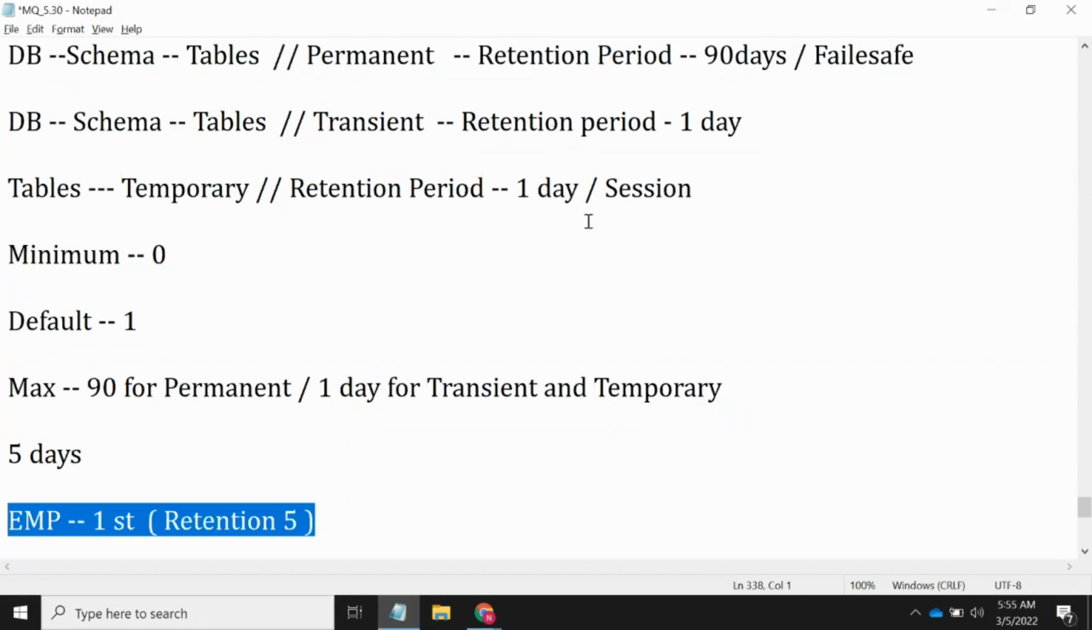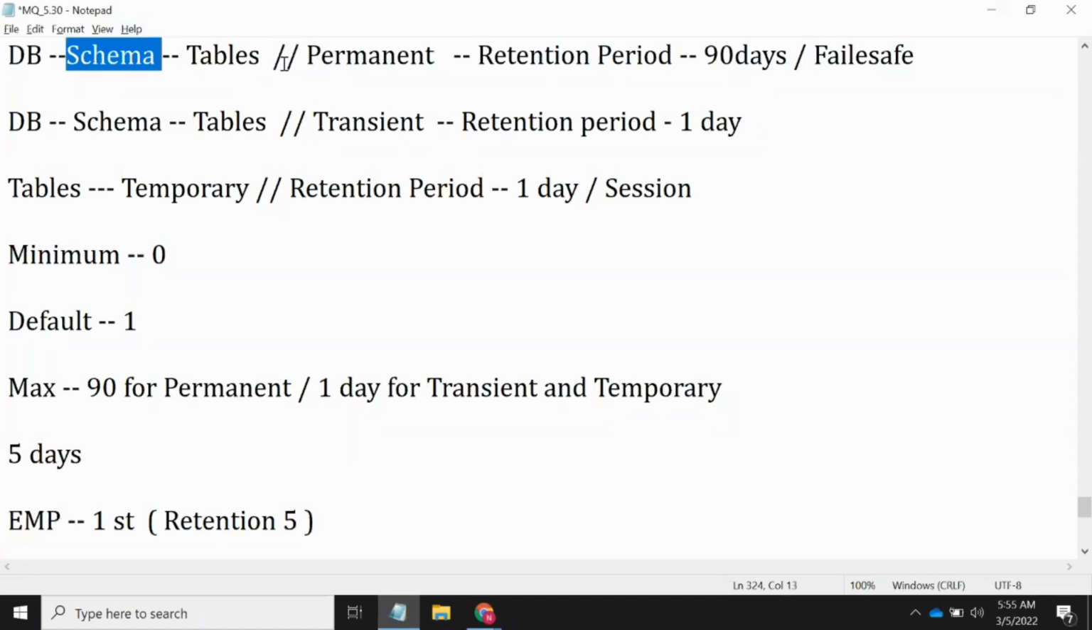Based on that, time travel is also applicable. We will come to that in the next session, what is time travel. Today, let's see how to work with different table types: how to create a permanent table, a transient table, and a temporary table, and databases and schemas also. Permanent database, permanent schema, temporary database, temporary schema.